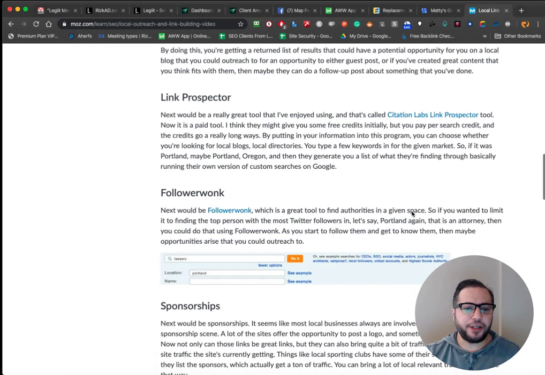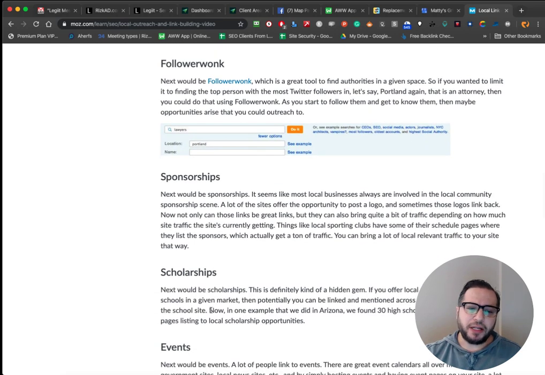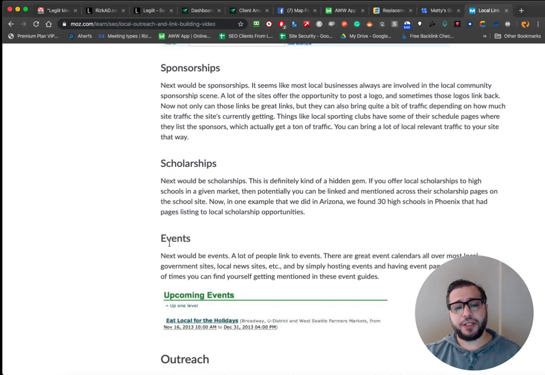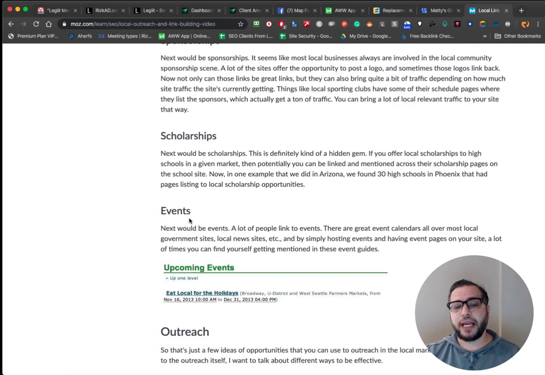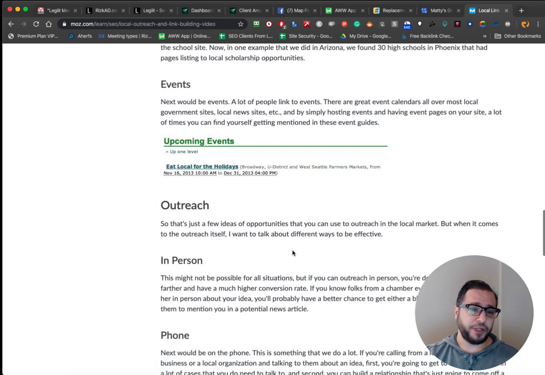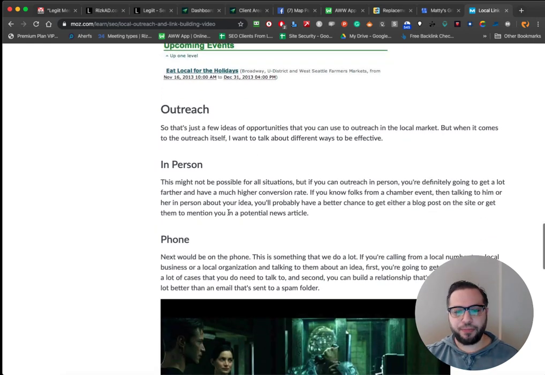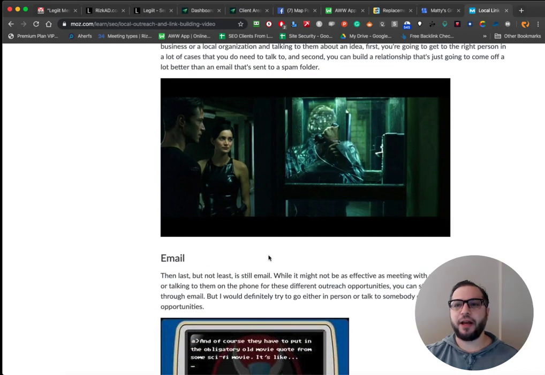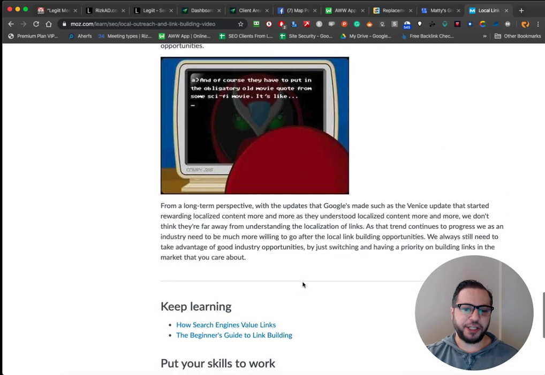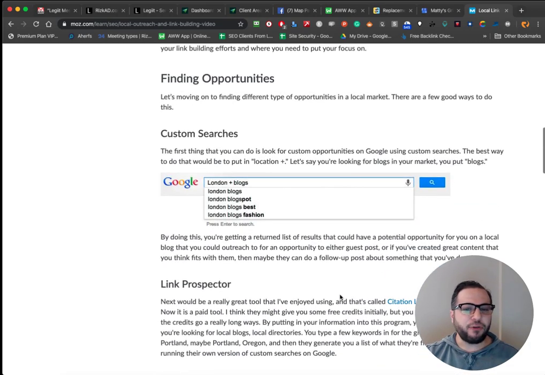There are other tools right here. You could use citations. We could use sponsorships, scholarships, and events, which helps a lot when you create an event and you create a schema for it. As soon as you create a schema, Google will pick it up, and all the event websites pick it up automatically, and it could bring good backlinks, local links, and local traffic to your GMB. This helps a lot for small businesses' local SEO campaigns. And then you have the normal outreach, which is in person, by phone, and last is emails, which everybody does. So this is the list for the local outreach.